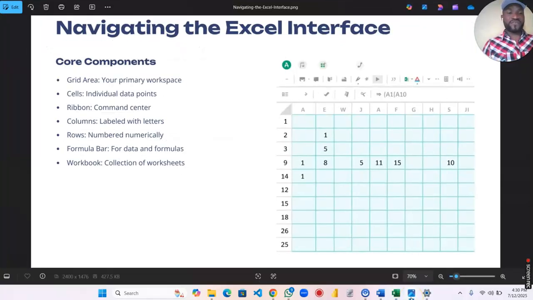So what next? I said the grid area is our primary workspace. It is a combination of various cells, and each cell is an individual data point. That is where we put data. You can see this pictorial explanation I have here. Inside each of them we have data, whether number or text or whatever it is. And the ribbon is called the command center. Now we also have the columns and the rows. As I wrote here, the columns are labeled with letters, while the rows are labeled with numbers.